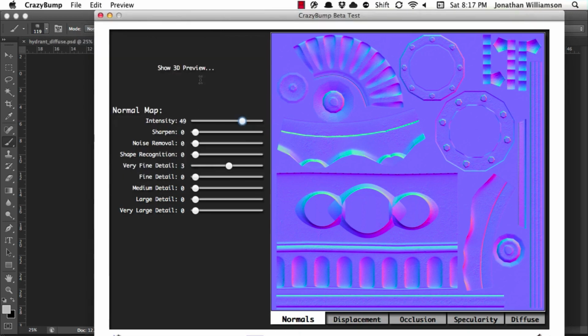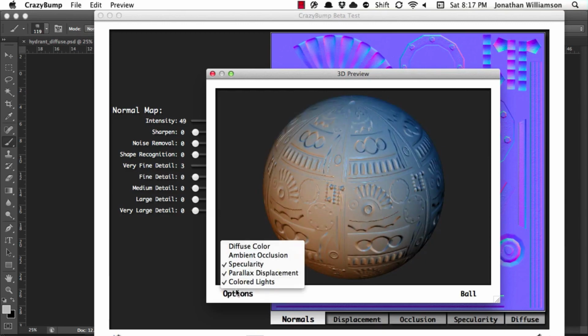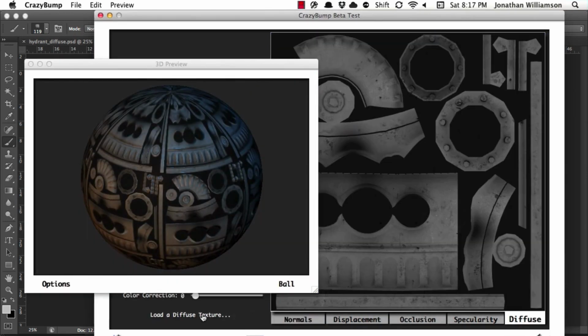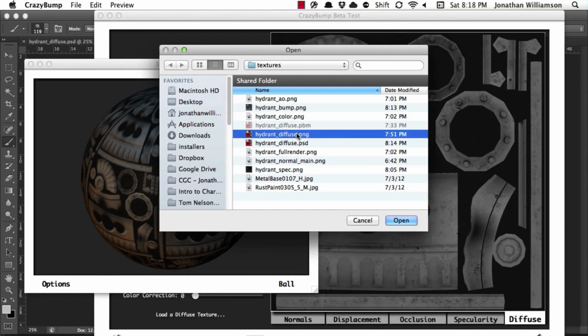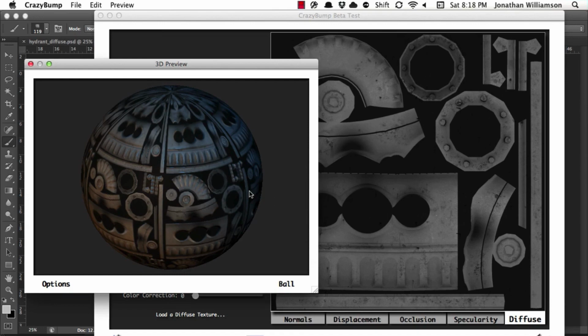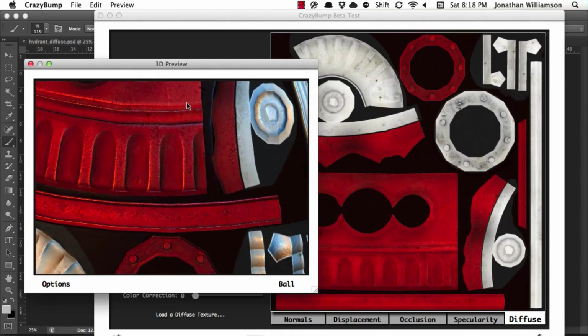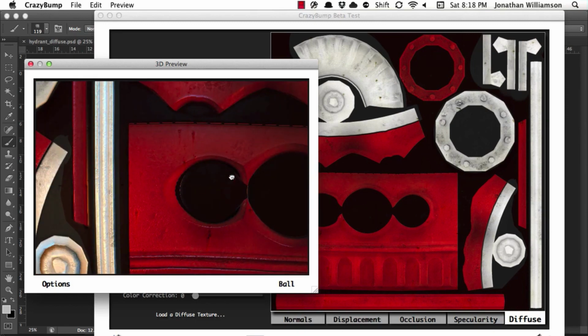So let's just close this. We can show the 3D preview if you want. You can kind of see what it's supposed to look like. If you right click and drag, you can change the light on it. You can change the options here to include the diffuse color if you want. Because if you actually go into the diffuse, you can load a diffuse texture. And in this case, we'll just choose our diffuse.png. It will load that in, and now you can see exactly what your normal map looks like. So you can see how it's adding this extra roughness to it, and it just looks pretty extra awesome.